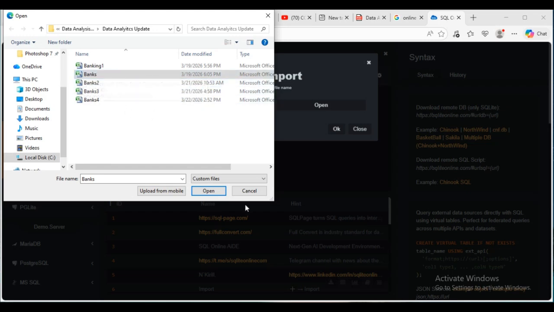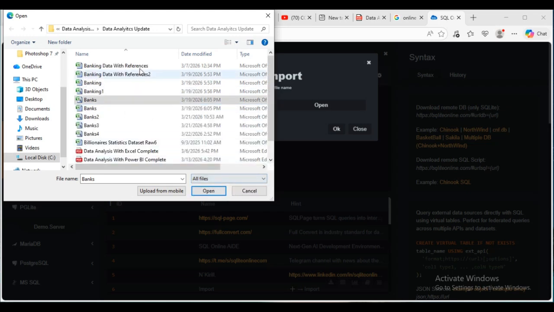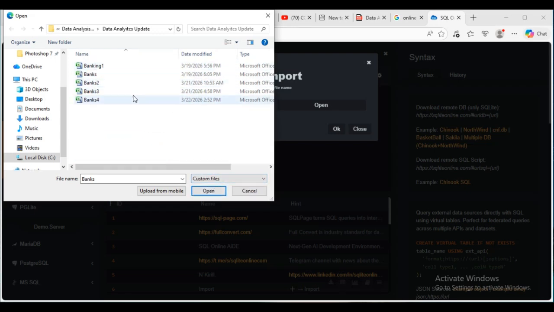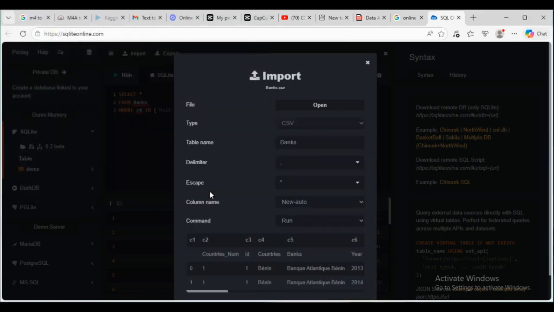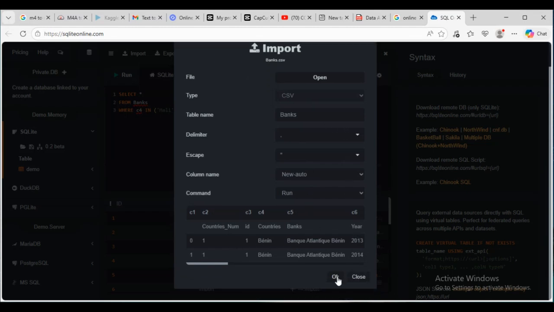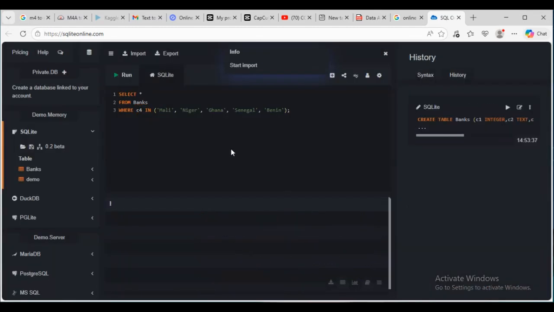If I select all files, we see the other files that are also part of it, not CSV. But if I select custom files, which means these are CSV files, I'll select banks because this one has already been converted to CSV. I click open. You can see the records are showing properly. I scroll down and I click OK. When I click OK, my banks come here. The table now comes here.